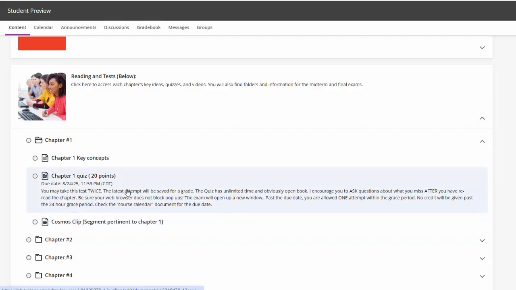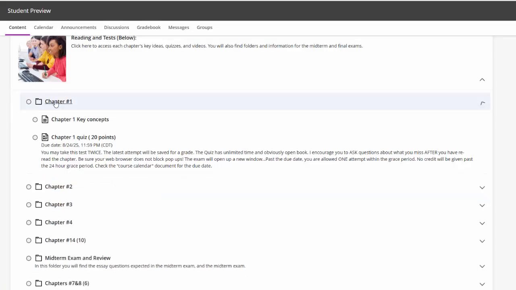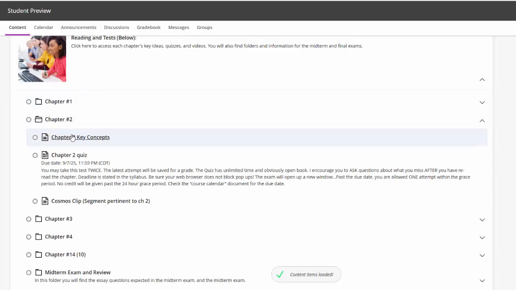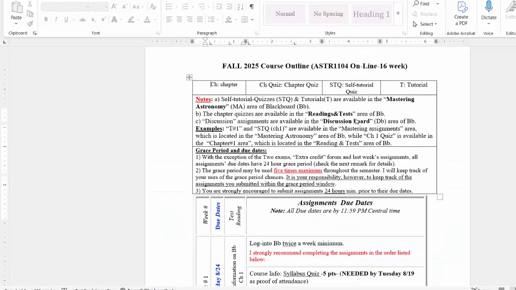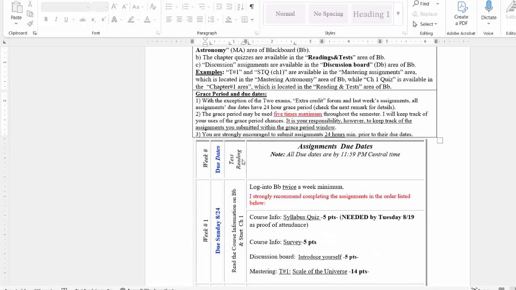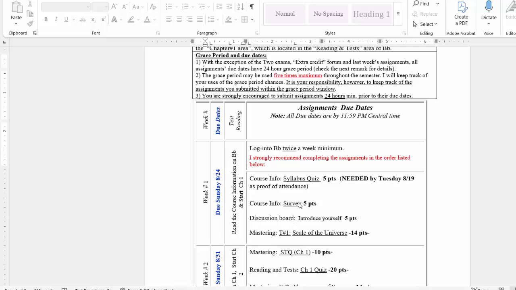Also, in most of the chapters, you will see a video clip from the Cosmos show by Carl Sagan, and that's optional to watch. And the same thing applies to chapter 2 as well. If you click on chapter 2, you see key concepts, chapter 2 quiz, and the Cosmos. And keep track of the due dates from the calendar document. It's very important to save this document, the calendar document, on your hard drive or print it out so that you keep track of the due date each week.